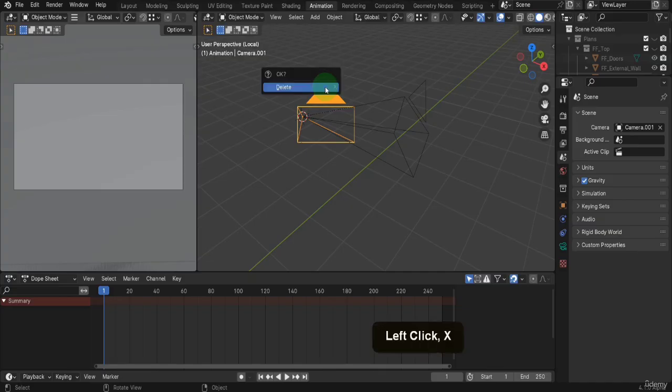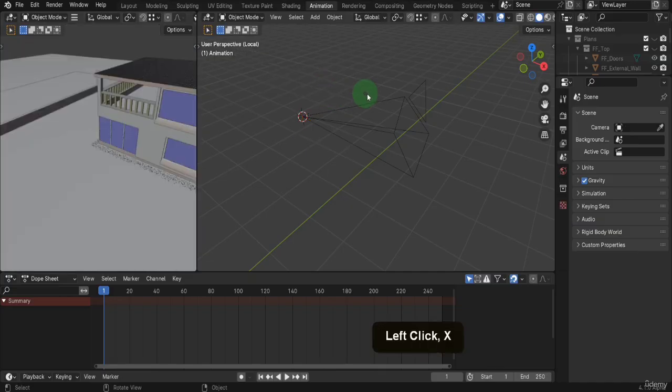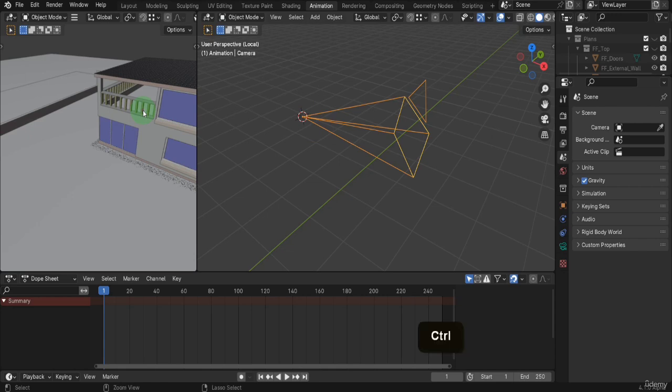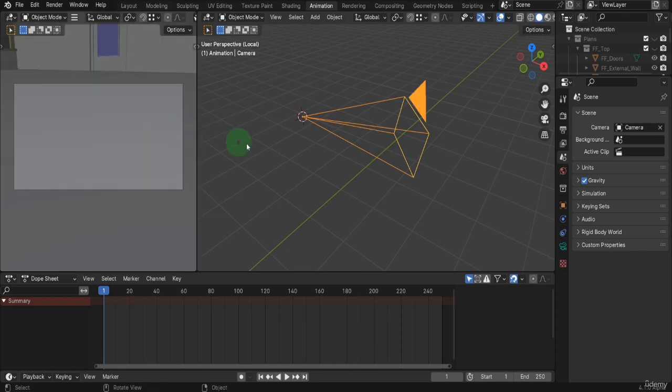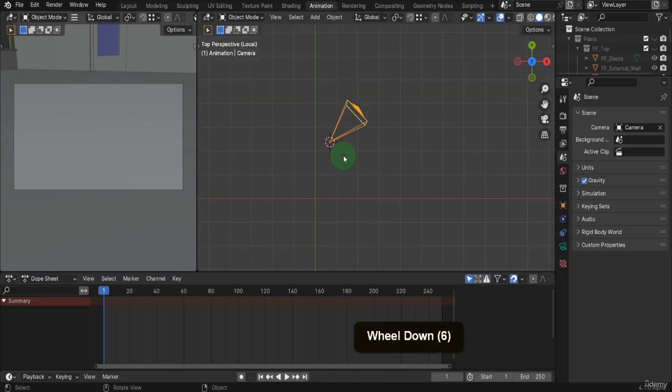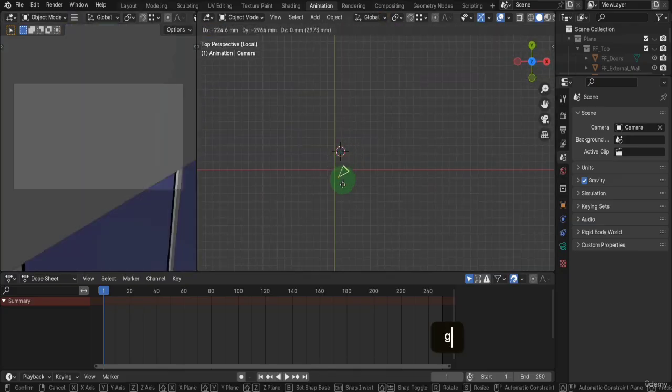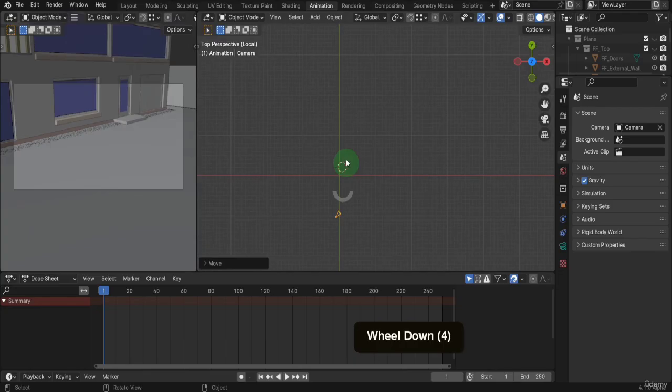We can press X and delete this camera. We can select the original camera again. In the left viewport, press Ctrl plus numpad 0 to make it active again. Let's come into a top view in the right side. Press G and drag the camera back from center.